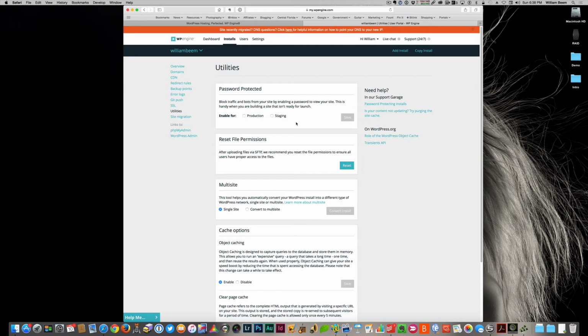The staging site lets you take what you've got on your live site, copy it over to staging, make changes there until you're satisfied with it, and then push those changes back over to your live site. It's really a nice feature that you don't find on many web hosts, and we'll take a look at that in a moment. Coming on down, you can reset your file permissions.